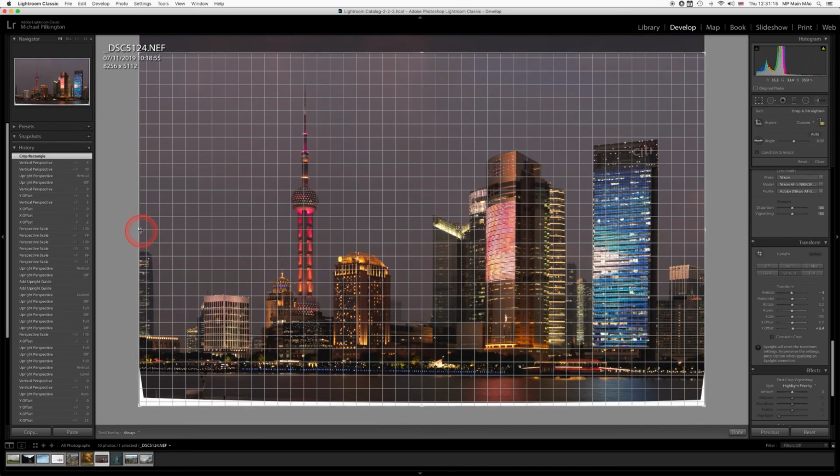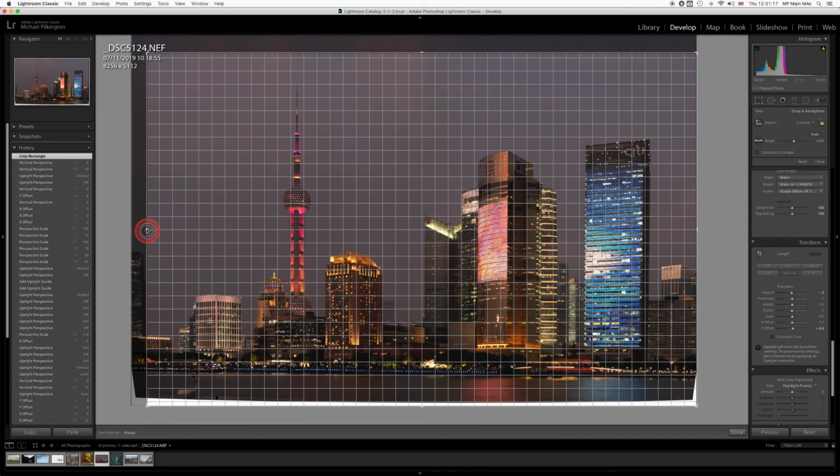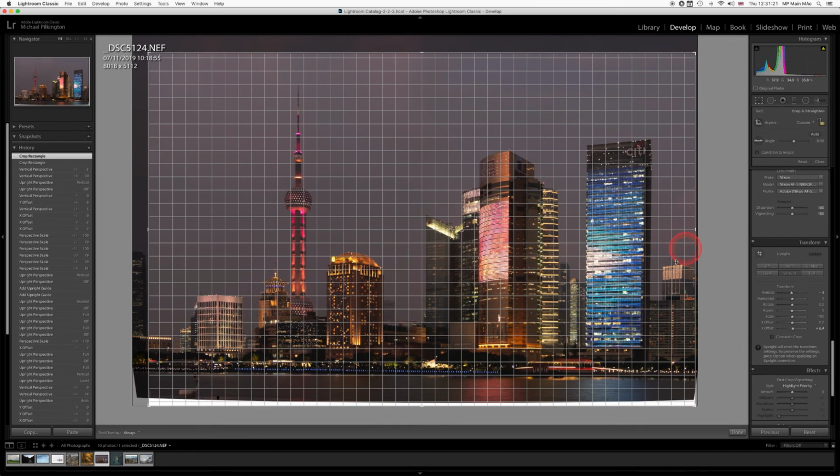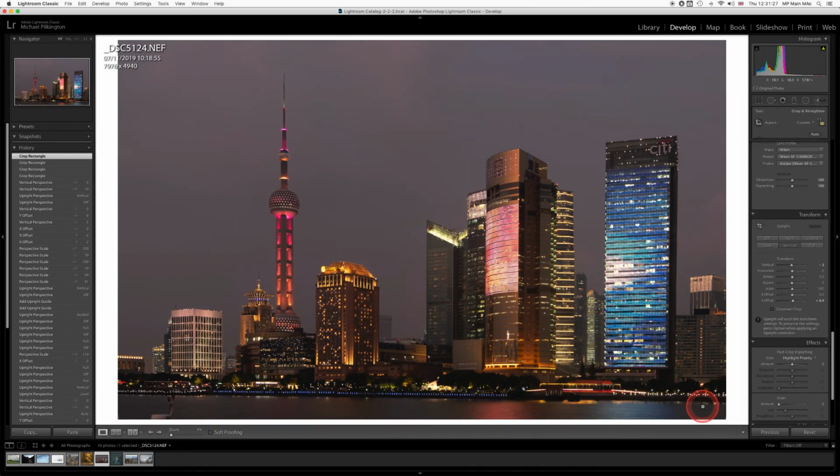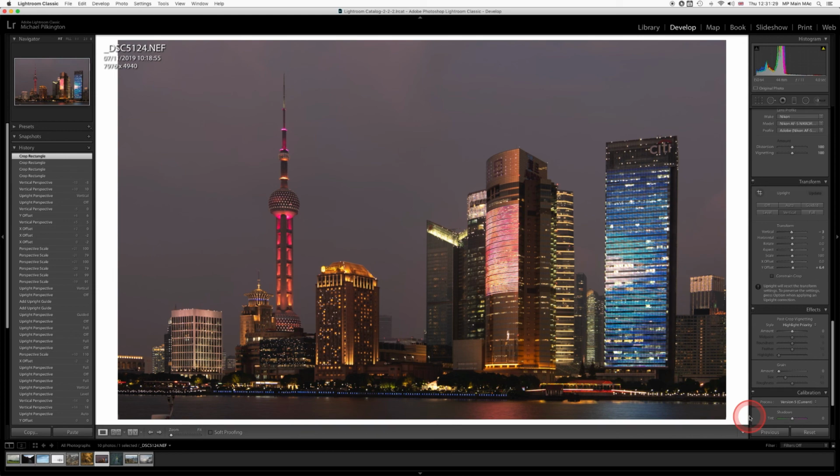Bring that down there, bring that across there. I don't need that building in. That one can come across a little bit there, and the bottom just up here like that, and hit enter. And there we have it, the finished image.